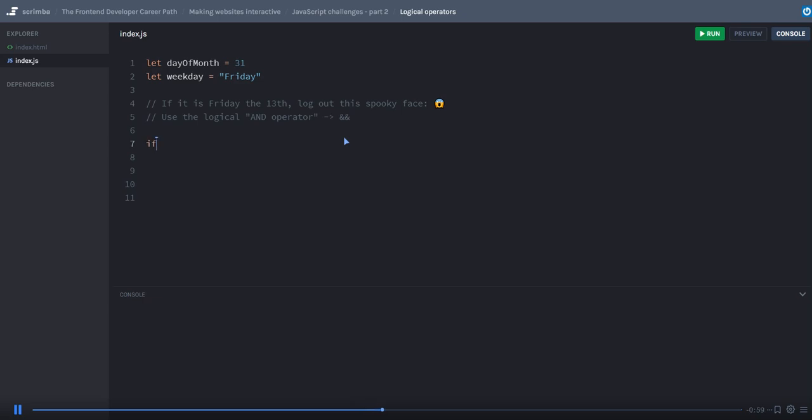Okay, let's do this. We'll do if, open and close parentheses, and here we'll do dayOfMonth === 13, if it is the 13th day, and if it is the weekday === Friday. Then we are going to log out the spooky emoji like that. Running the code, nothing happens because it's Friday the 31st. Flipping this around, Friday the 13th. Yes, we are logging out the spooky face.